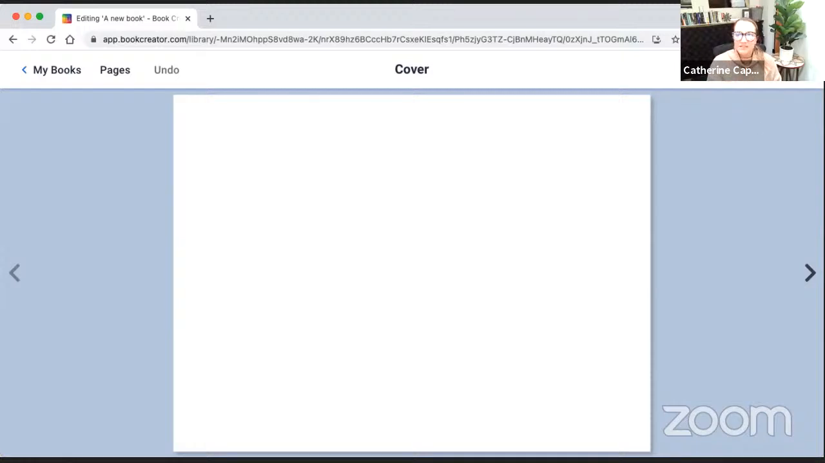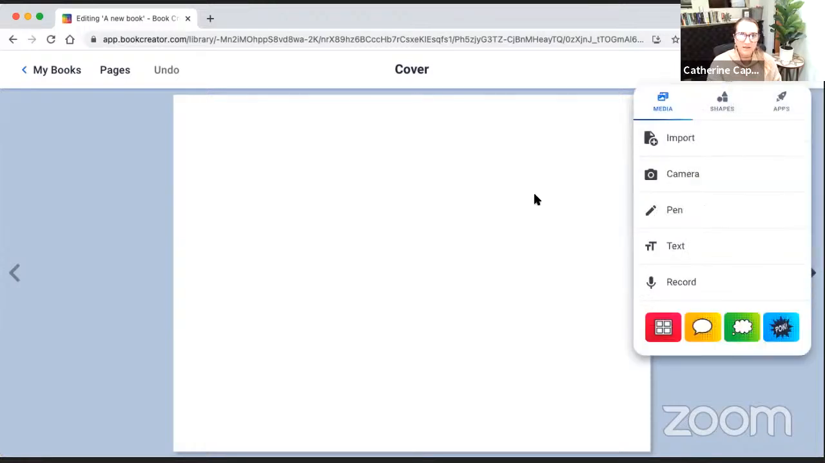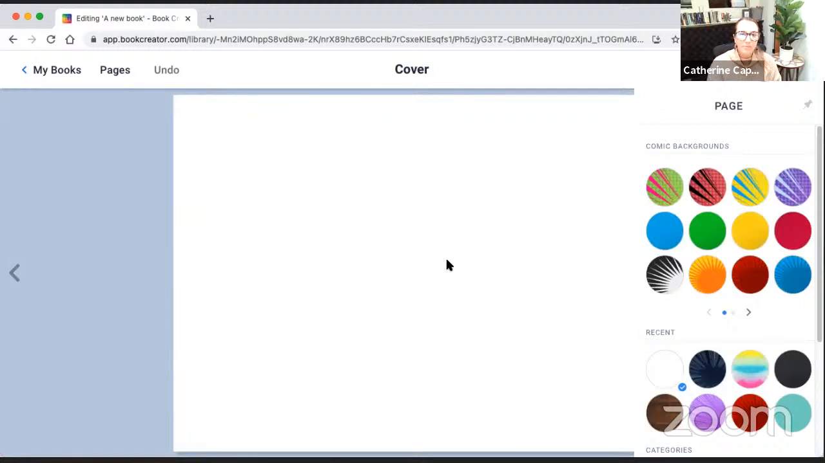The first button is the plus button, and this is anything that you want to add to your page. The second button is the inspector button, or sometimes I would call it the important button. And this button just has you change the background to your page or change anything that you've added to your page. And then you have the play button, which just has you read your book to see what it looks like before publishing your book.